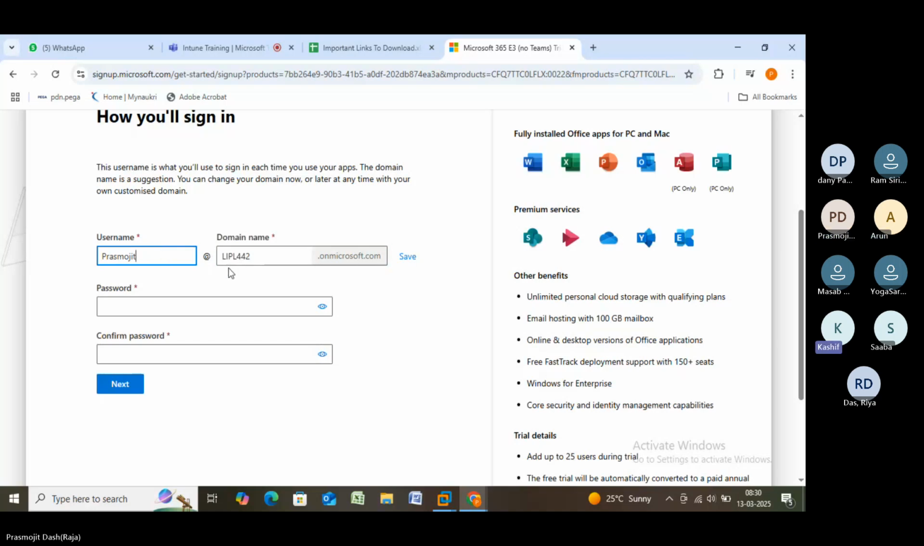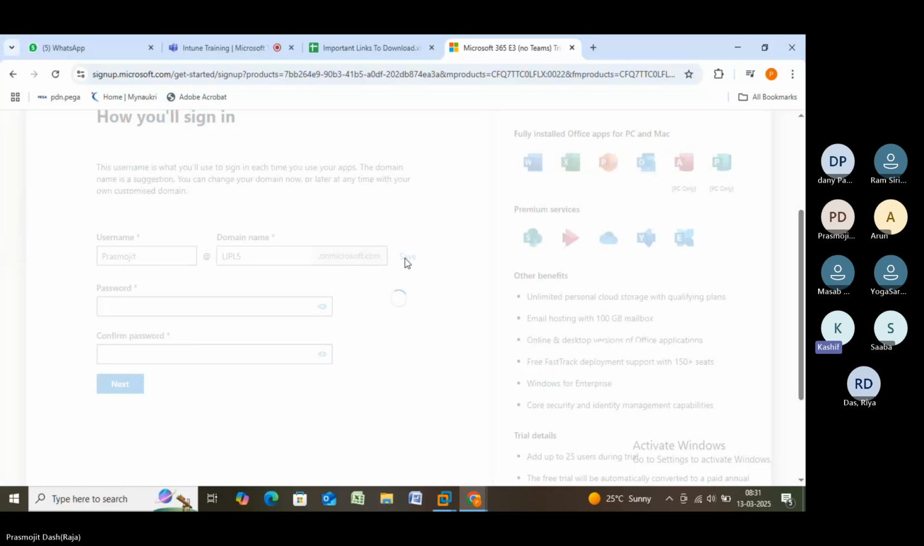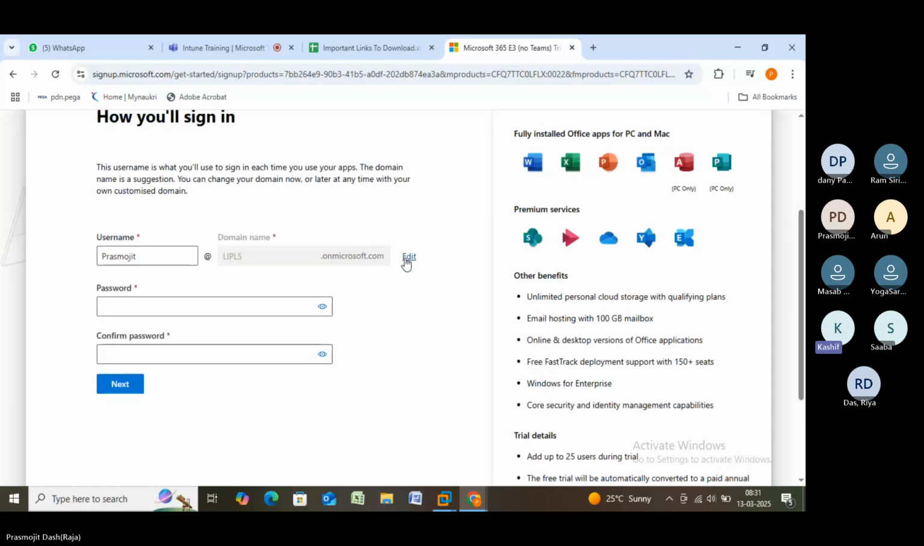So domain LIPL 442. Okay, LIPL is not available. Can you delete 442? Delete 442. LIPL and then give 5 and choose save to check if that is available or not. Yeah, that is available. So that will be our username.